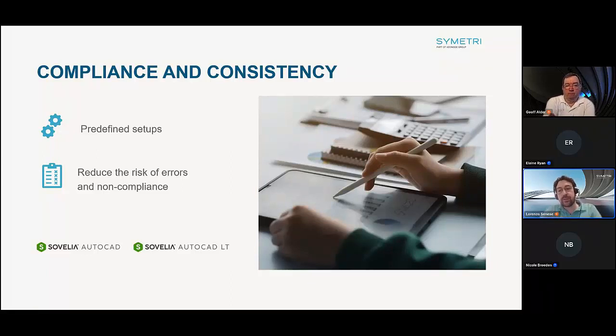The user is also prompted to use predefined standards and styles. This ensures that the drawings are consistent and standardized across the whole company. Collaboration between different teams, as I mentioned before. Just by simply starting a new drawing, the user can easily place predefined borders and the title block.